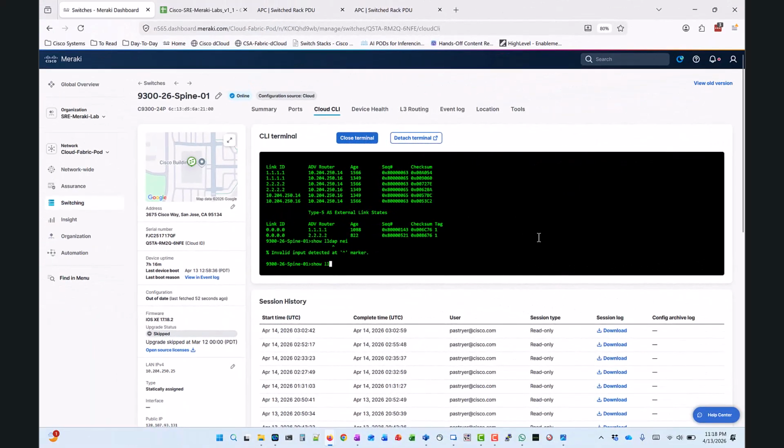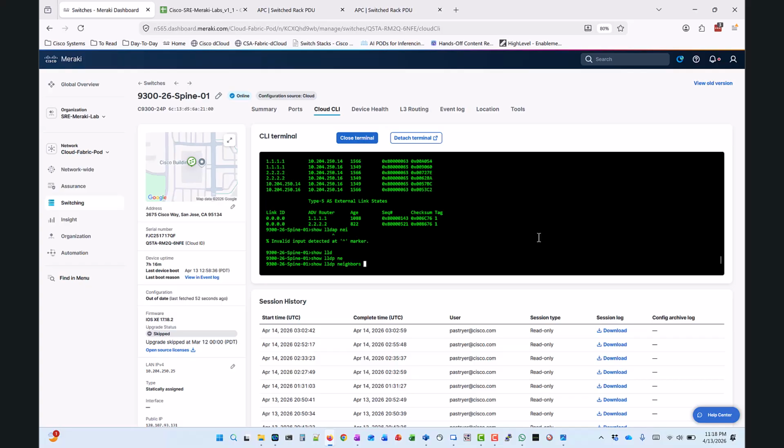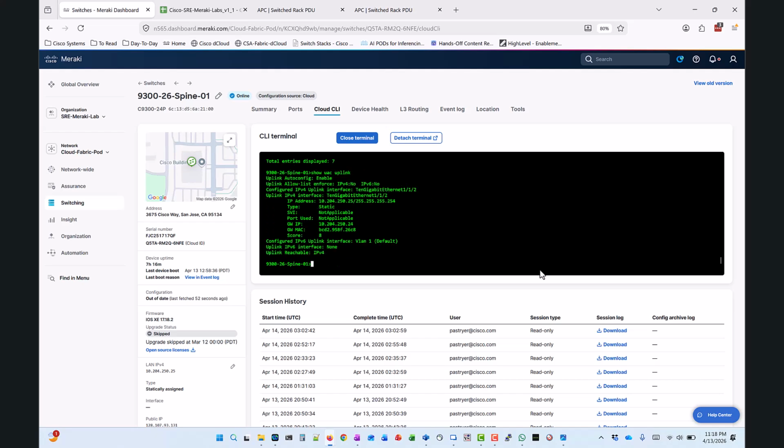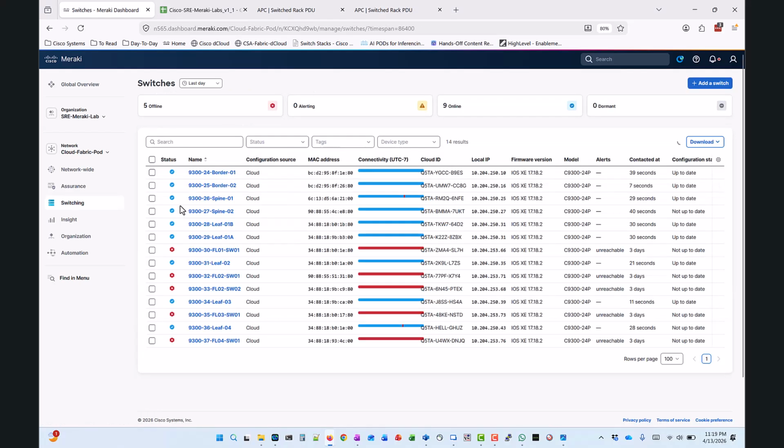Returning back to dashboard and already on spine 1, let's just do a little bit of investigation to see where we stand. I'm going to do a show LLDP neighbor, and we can see that T111 is going northbound to the border 1. Now if we do a show UAC uplink, we can see that the uplink is going to port 112, so we're good to go on that one as well.